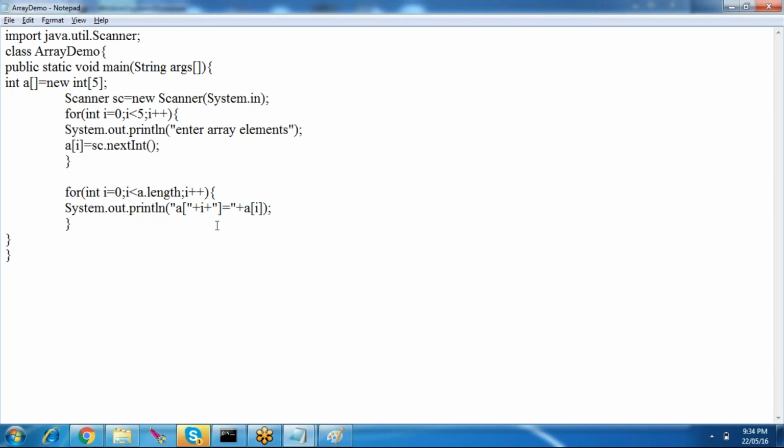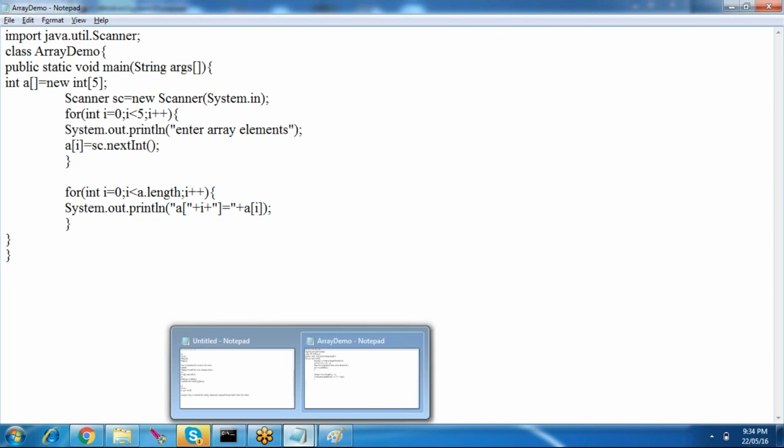Okay, and here we have a concept known as command line arguments. I said at the time of arrays it will be clear, right? That is the string args concept, where here I'll just explain what is command line arguments.